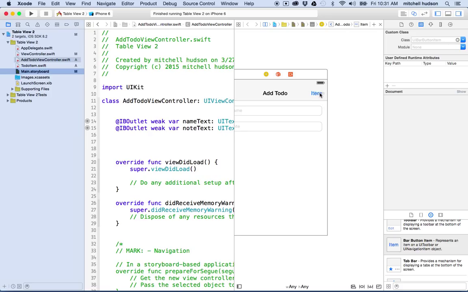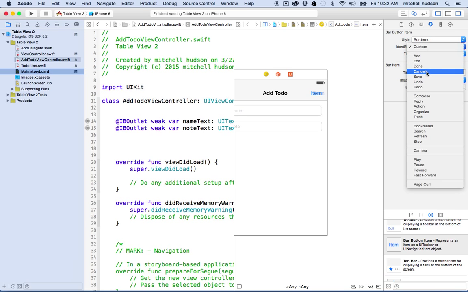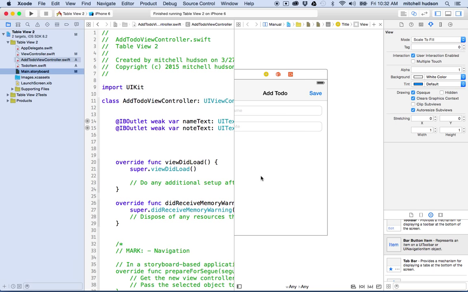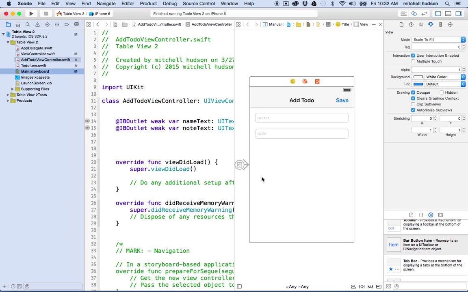So maybe I'll click on this item here, and I'll set the identifier here to save. Right? So we'll save the to-do item, and then that'll create a new one, hopefully. Right? So we'll save our work here while we're working, right? And what I want to do is create an action for this button. So I want the button to have an action when we tap on it.